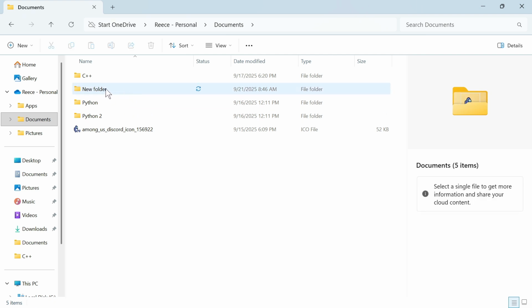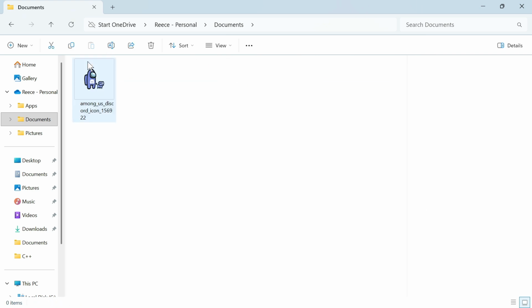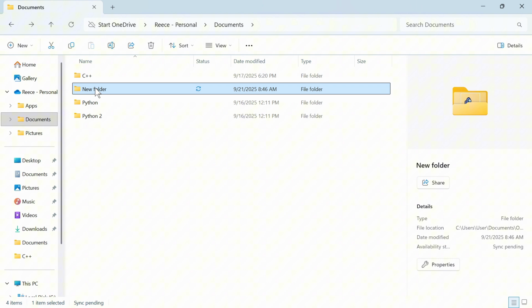And then what you need to do is go and place the file that you want to hide inside of this folder. So I'm going to be dragging this file here and I'm going to place it in my folder like so.